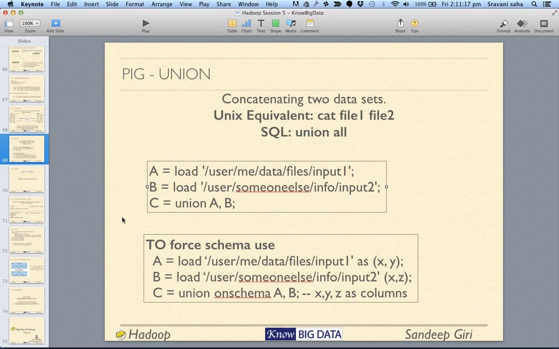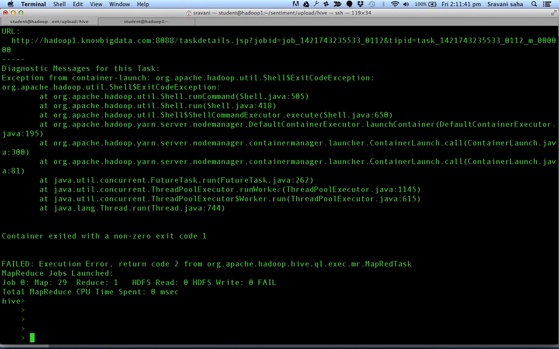Union is not equal to join. In join, it's like intersection. We pick up A, find all the records which have a relation in B, and then we display. That is a join. Here, first the records of A are printed out, and then records of B are printed out. So it's pretty straightforward.